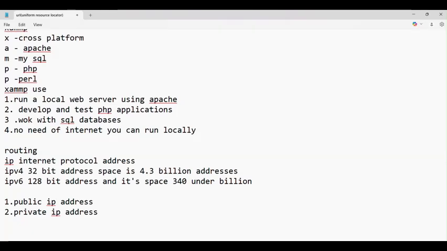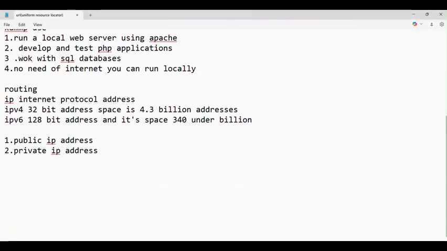A public IP address is unique globally. It does not repeat anywhere. While a private IP address is not unique globally. A public IP address is paid, and comes with some internet plan according to the ISPs, while a private address is free of cost. Now comes to the router.